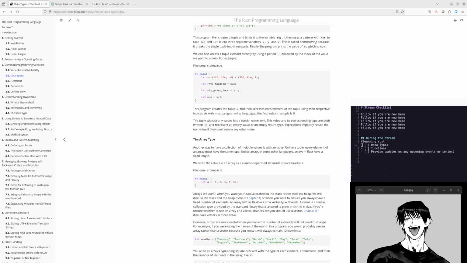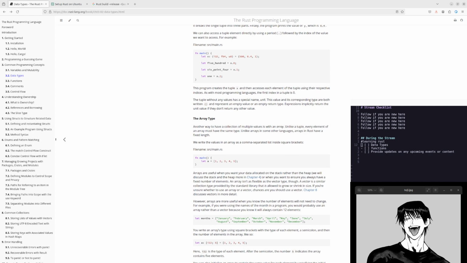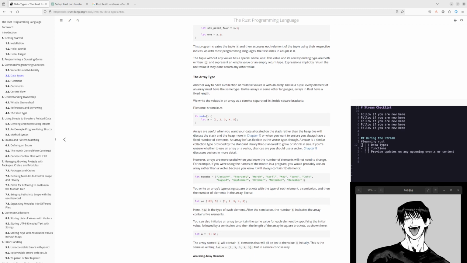Okay, this program first creates a tuple and binds it to the variable tup. Then it uses a pattern with let to take tup and turn it into 3 separate variables. This is called destructuring because it breaks a single tuple into 3 parts. Finally, the program prints the value of y, which is 6.4. We can access a tuple element directly by using a period followed by the index. Yeah, I just figured it out right now, so not interested because I already know it. That's how awesome I am, boosting myself. Okay, this program creates the tuple x, then accesses... yeah, I saw that. Array types.